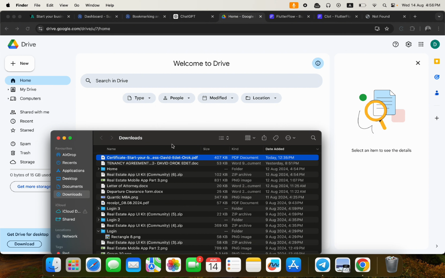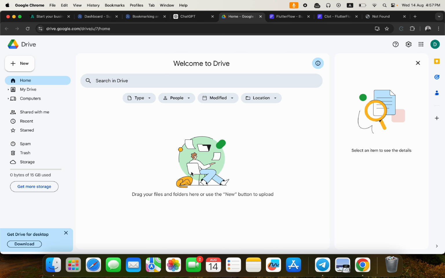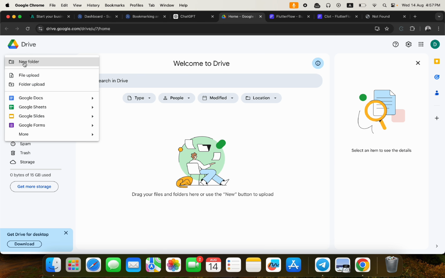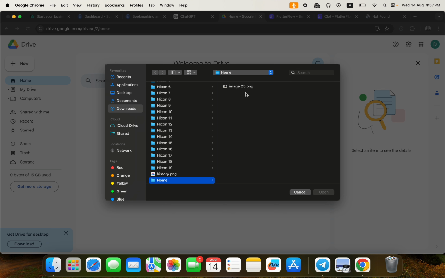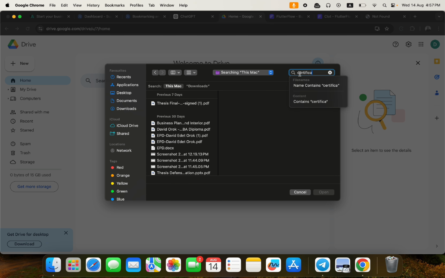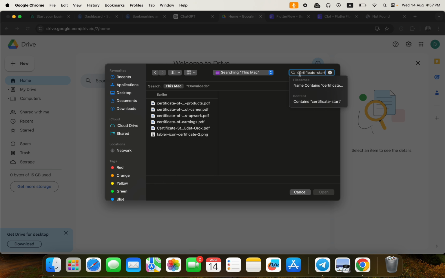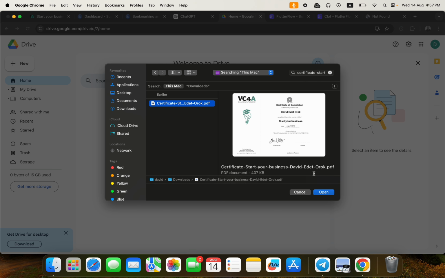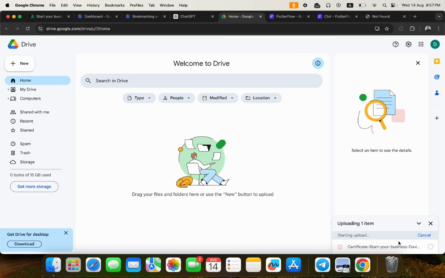This is my own copy. Why is it not allowing me to push it there? Okay, for some reason it's not allowing me. So let's say file upload. I will just come to this certificate. Okay, so I'm just uploading my own certificate. So this is my own certificate. So just upload it to your Google Drive, and then from there you will have this file.